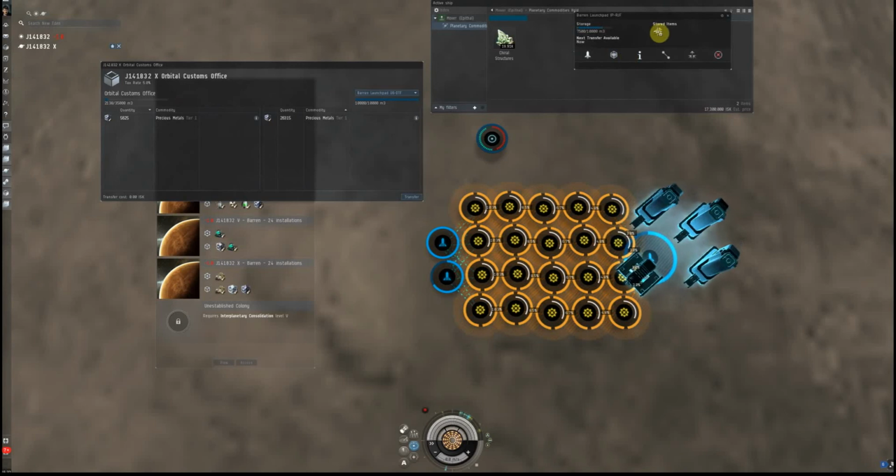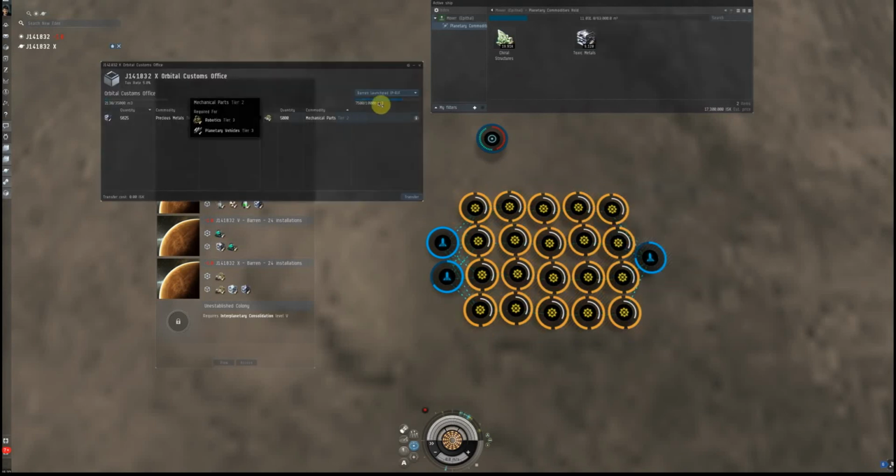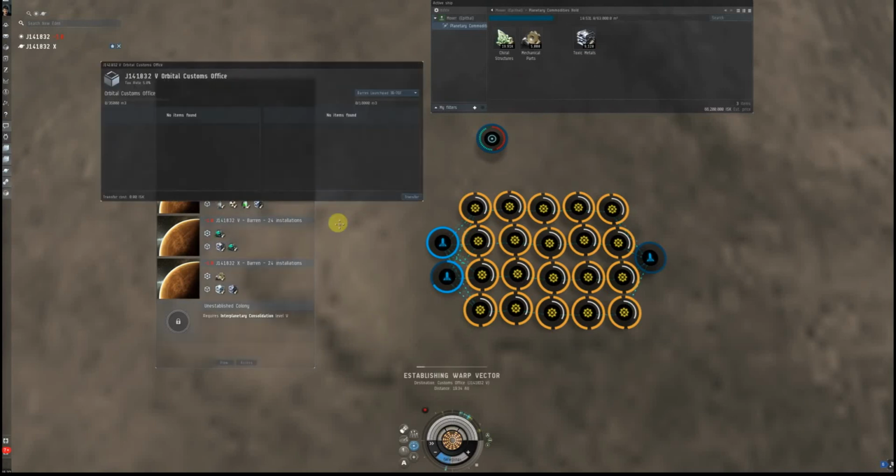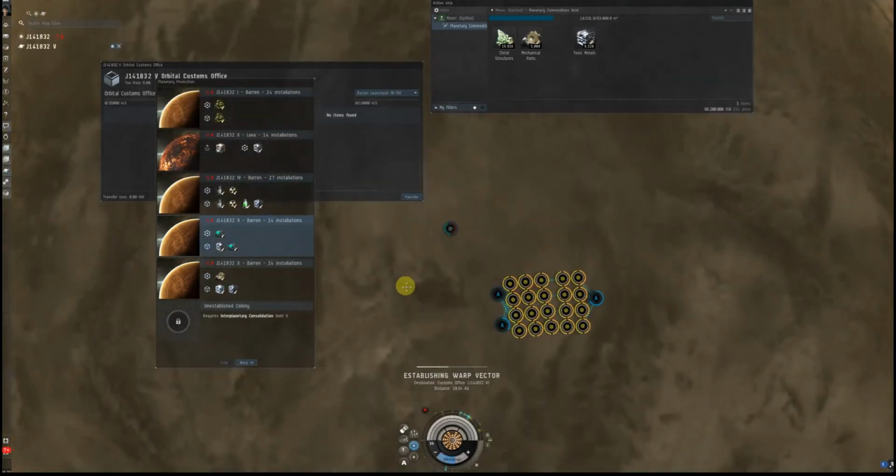Our final product here, mechanical parts, is in our extraction launchpad. So I'll go ahead and transfer those. I'll grab those. Great. Put those in my little hauler. We're going to go over to another planet here. Warp over to this customs office. This is where we are doing the consumer electronics. And it is a very similar setup.